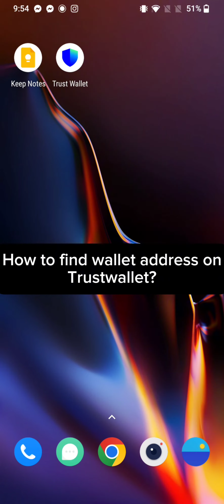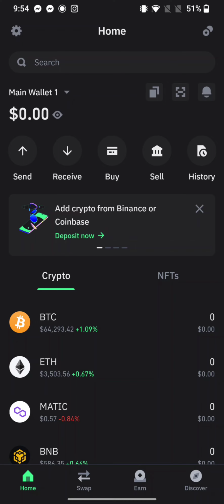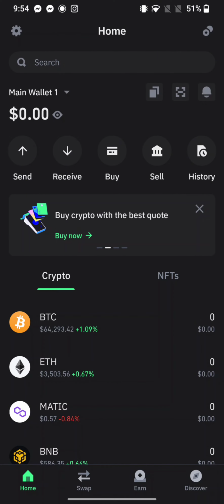To find your wallet address on Trust Wallet, firstly go ahead and open your Trust Wallet application. The homepage of the Trust Wallet application will appear on the screen. From the main homepage, simply go ahead and select the crypto whose wallet address you'd like to receive.